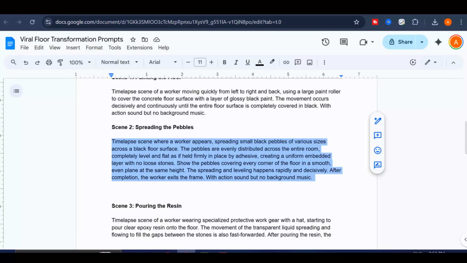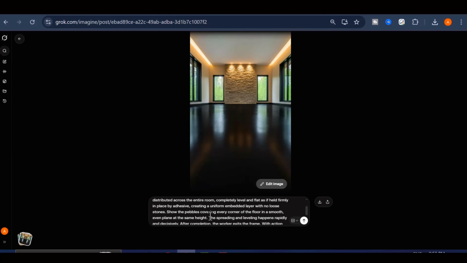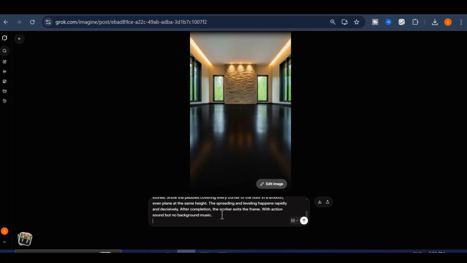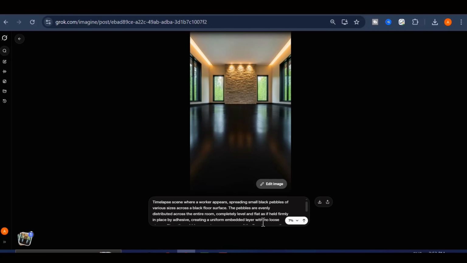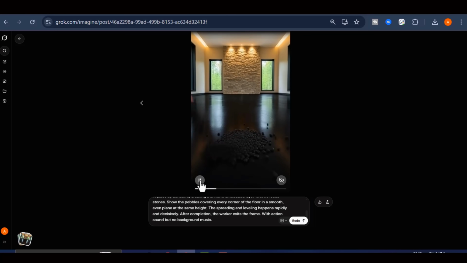Enter your second prompt, something like, worker appears and spreads black stones on the floor. Here's a tip. You can add specific details to make it look more realistic and natural. Try adding phrases like diverse sizes to make the stones look varied and authentic, or cover the full floor surface to ensure complete coverage. Go ahead and generate that video, then download it when it's done. Remember that you can always regenerate if you don't like the initial output.